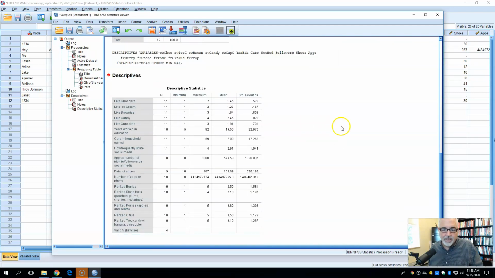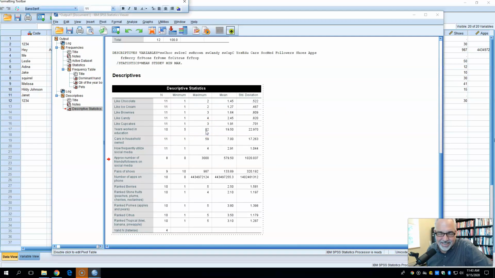Now, this is what I'd like to do. Look through, these are ranks, so they're going to be 1 through 4 or 5, I'm not sure, and everything looks, minimum is 1. Maximum 2, 3, 4. Okay, that looks good. That's fine. Years worked in education. 10 people. The minimum is 5. The maximum is 82. Wait a minute. Something's a little fishy there.